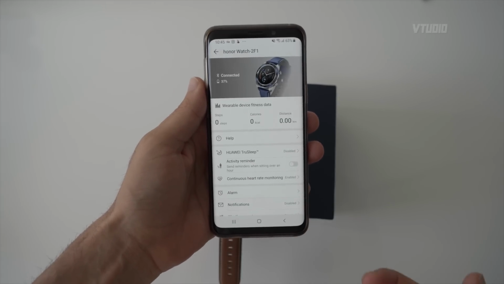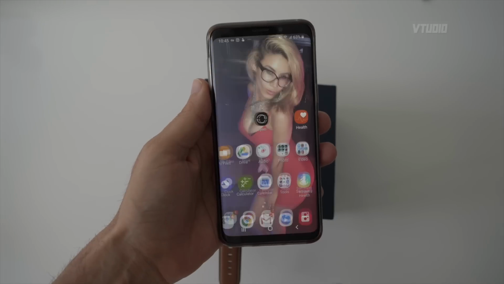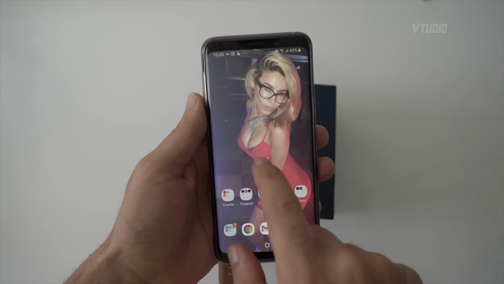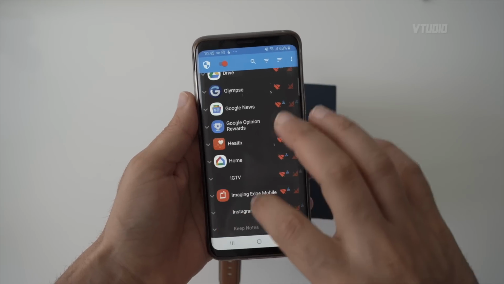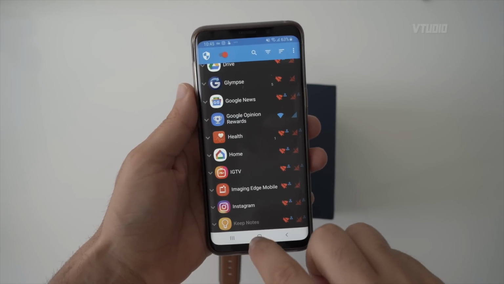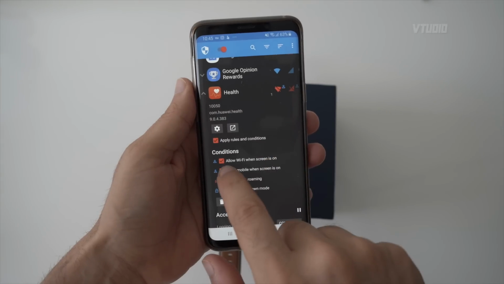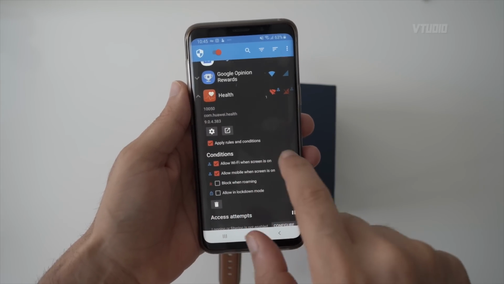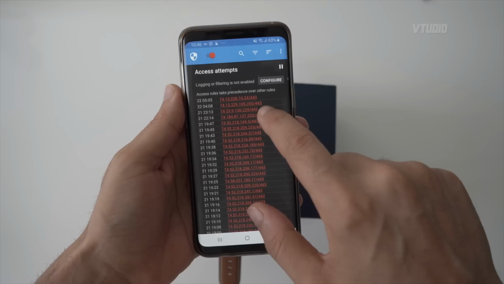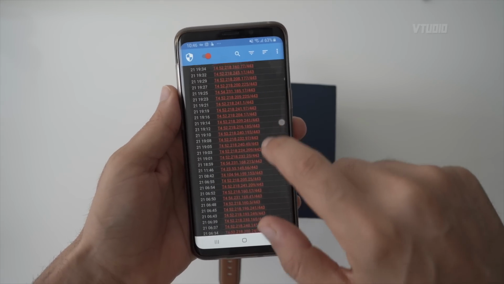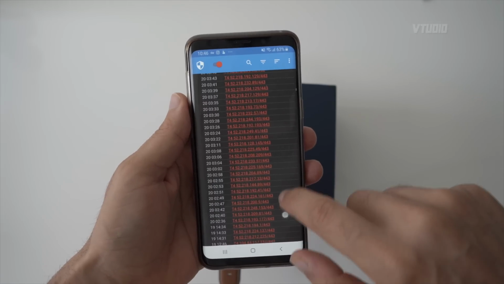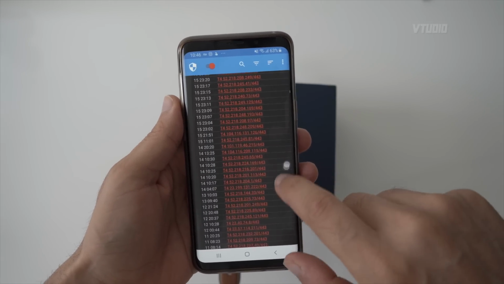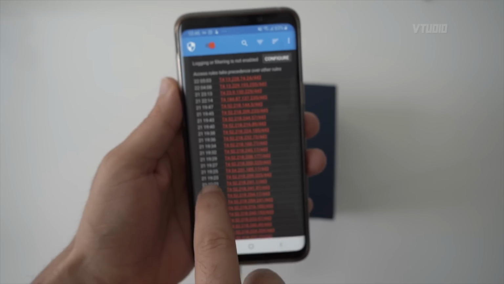So there shouldn't be communications happening, but I'm going to investigate my firewall app. I'm using NetGuard, which is an open source and beautiful app to use. I'm going to go into Health, and I've got it set up to only allow Wi-Fi and mobile when the screen is on, but it also records all the access attempts. Even though for the past 2 weeks I haven't been using the watch at all, you can see so many attempts.